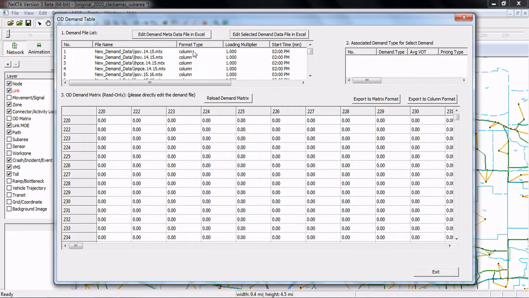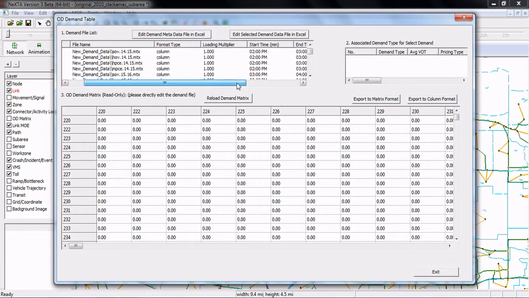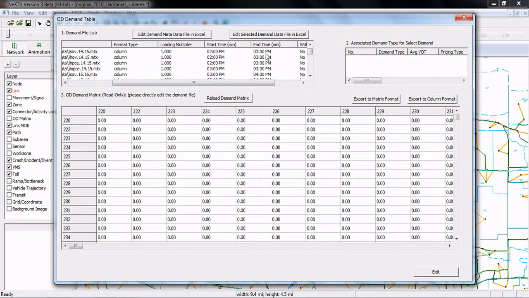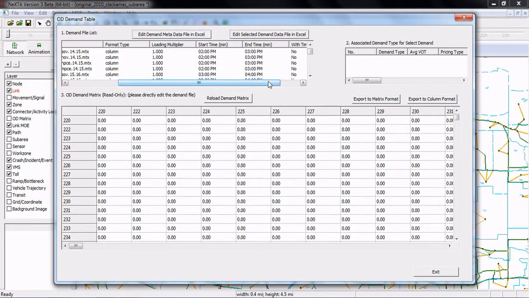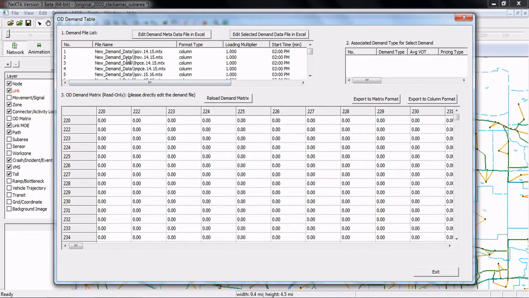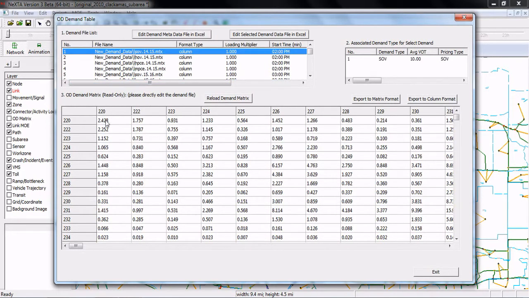Each one has a specified format, a loading multiplier which controls how many vehicles are loaded in the network, and a start time and end time to specifically tell you when those vehicles are loaded in the network. If I select a layer, it will update the matrix internally here, which tells us all the trips made between an origin and a destination zone.